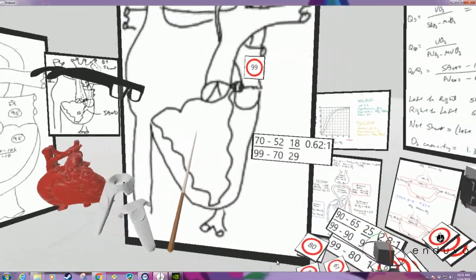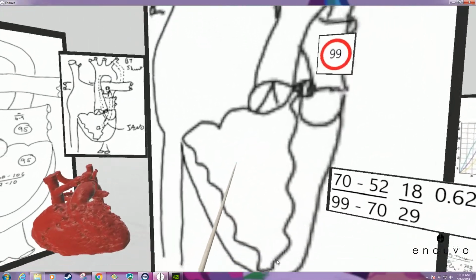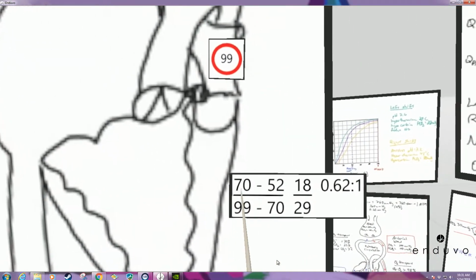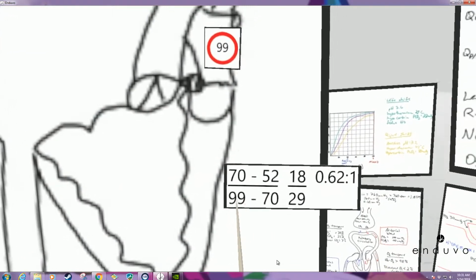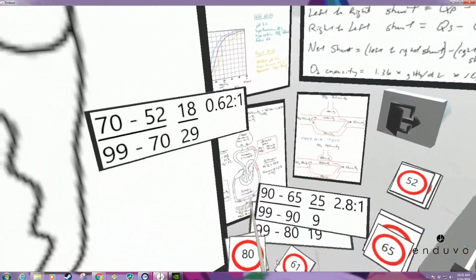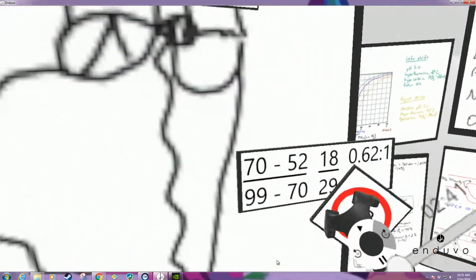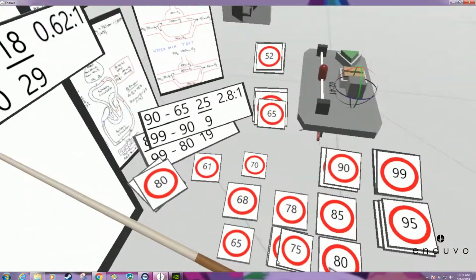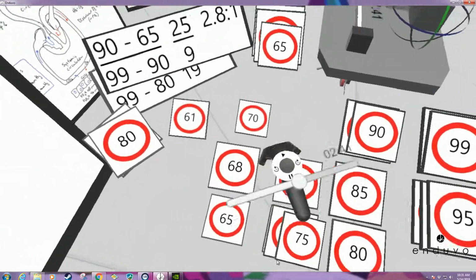So I just paused it, and because I was participating in this lecture, I know that he wants me to put the systemic minus mixed venous over the pulmonary venous minus pulmonary arterial oxygen saturations. And so I'm going to grab a 52. I know that that represents mixed venous. So I need a systemic. Where's a 70? Here's a 70.